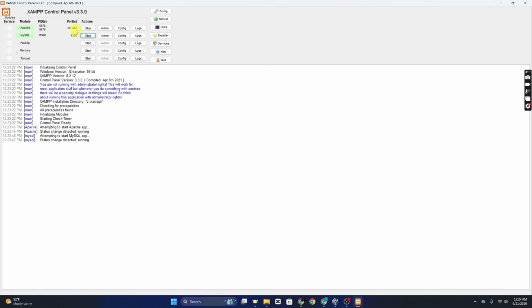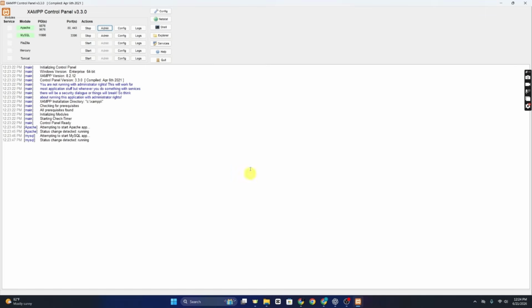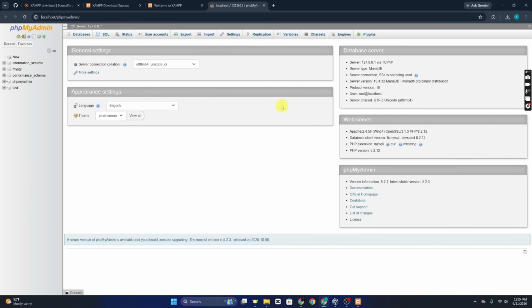And now let's go to the admin for Apache. So I'll just go ahead and click on admin. If everything is working correctly, you will see the XAMPP dashboard. This confirms that your local server environment is running properly. So now let's go to the control panel once again and check the MySQL admin. And this is phpMyAdmin, and it allows us to manage MySQL databases using a simple interface. At this stage, your local server setup is complete.